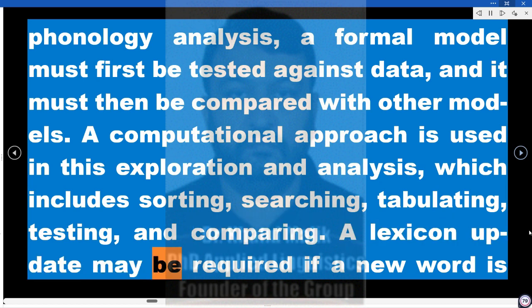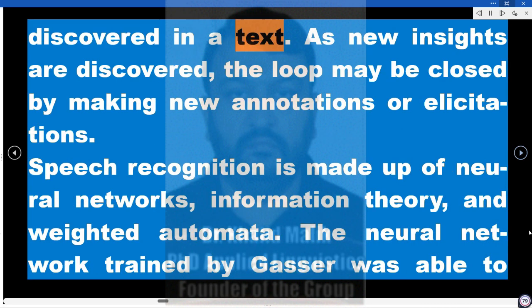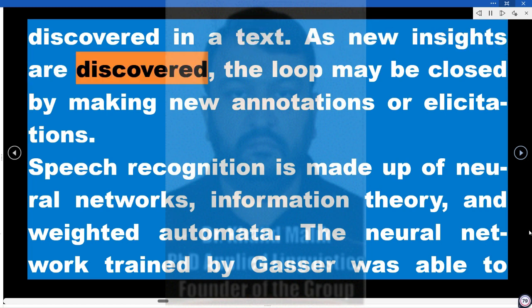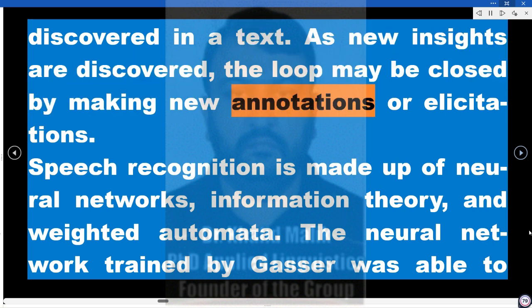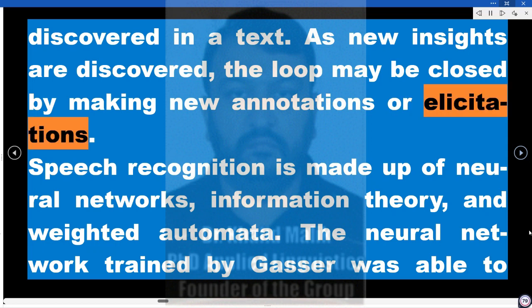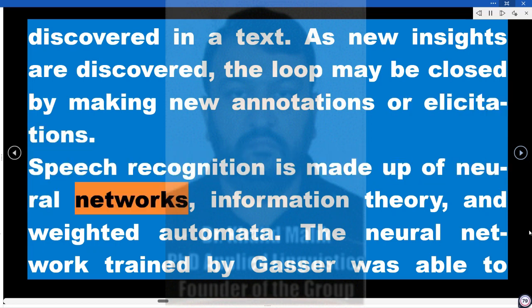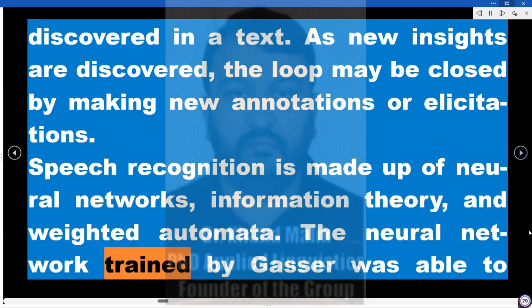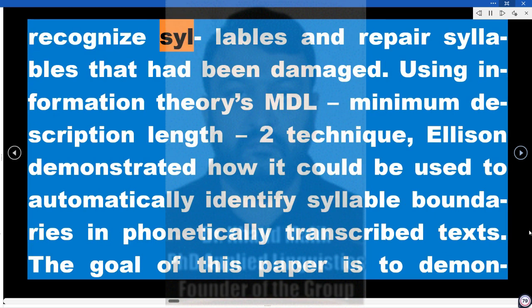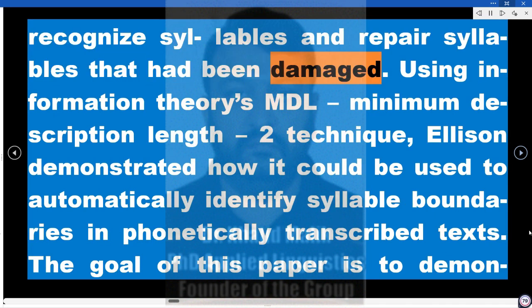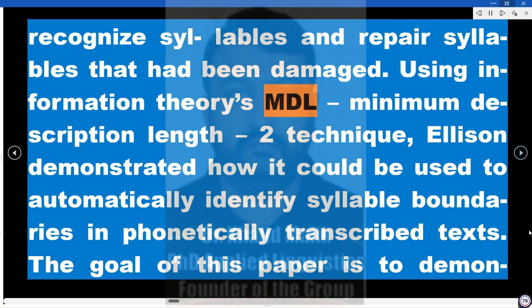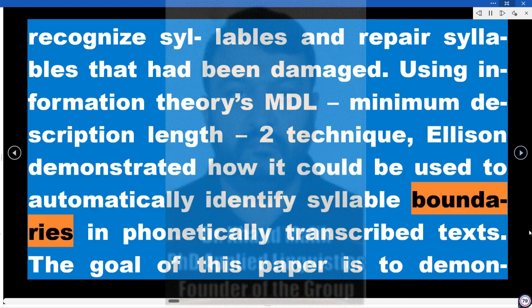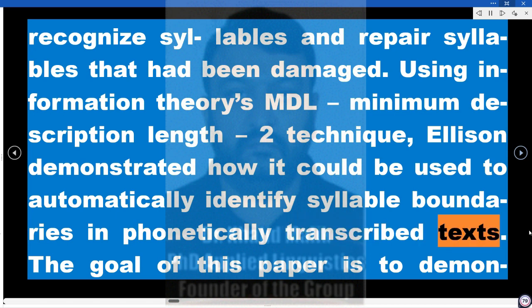A lexicon update may be required if a new word is discovered in a text. As new insights are discovered, the loop may be closed by making new annotations or elicitations. Speech recognition is made up of neural networks, information theory, and weighted automata. The neural network trained by Gasser was able to recognize syllable labels and repair syllables that had been damaged. Using information theory's MDL, minimum description length technique, Ellison demonstrated how it could be used to automatically identify syllable boundaries in phonetically transcribed texts.